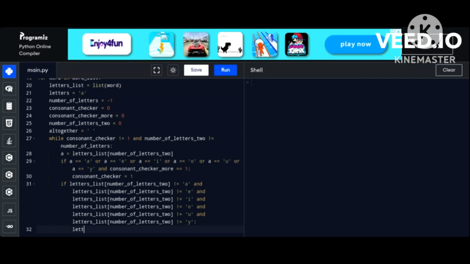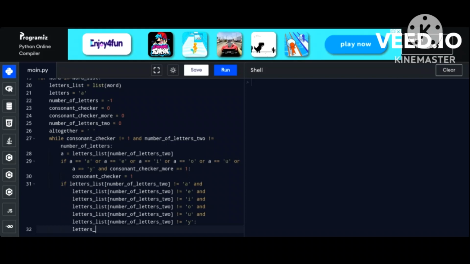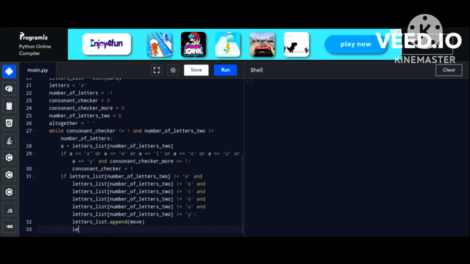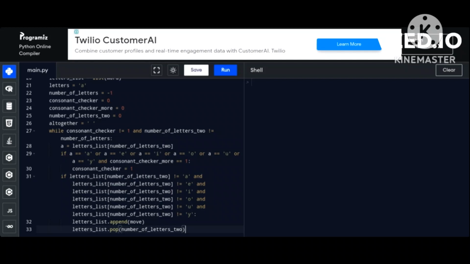Anyway, letters list dot append, move letters list dot pop number of letters 2. What is this thing doing? What does dot pop do? Well, instead of adding stuff on, it will actually delete stuff off certain parts of a list.